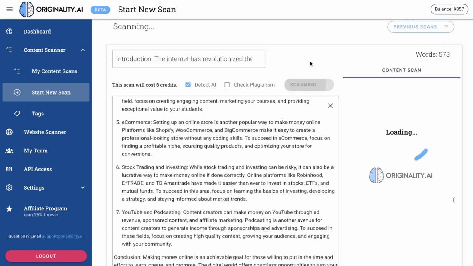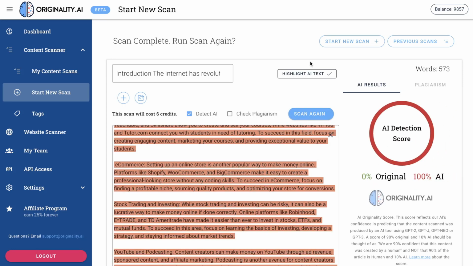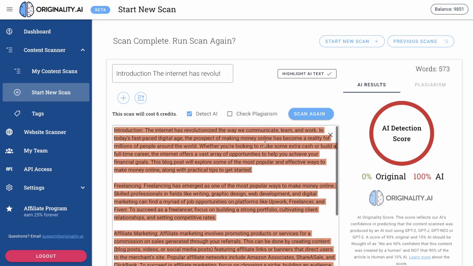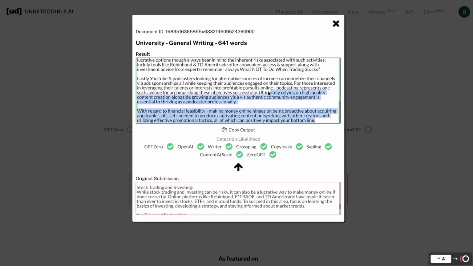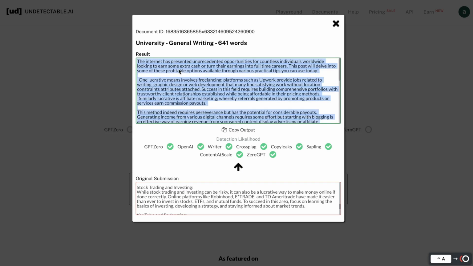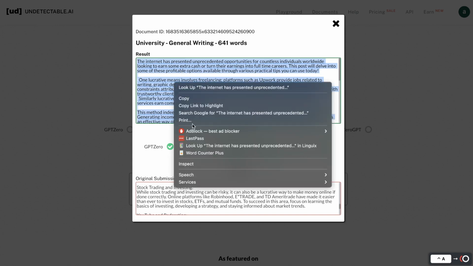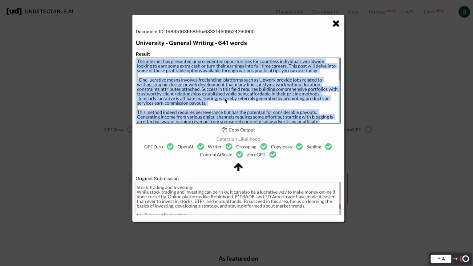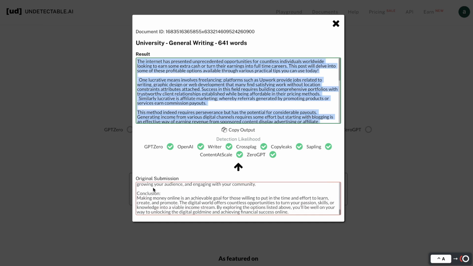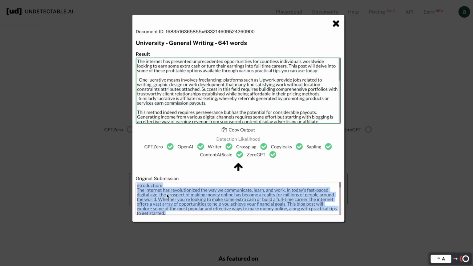First, let's go ahead and scan the original content that was created with GPT-4 on that same topic. So we see here 100% AI and 0% original. Okay, so I've redone this article on Undetectable AI because I thought it was too short for my liking. So this is a little bit longer and it's about 440 words, while our original content, I believe, was about 500 words. So not a big difference in terms of the length.